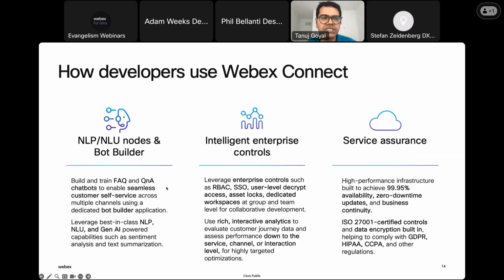We already touched upon the NLP, NLU capabilities, which are also available as part of the platform. We also offer a very rich bot builder module, which allows you to configure both FAQ as well as Q&A and task related bots, which can automate various operations while using natural language to make it easy for your customers.